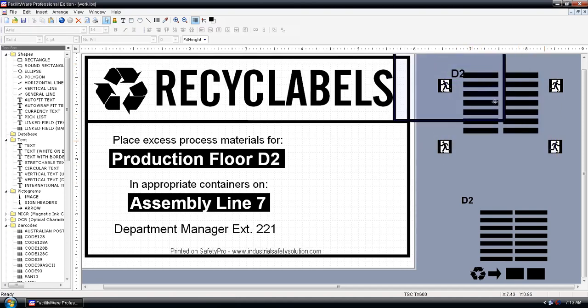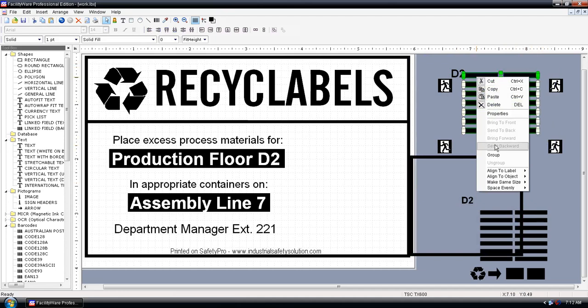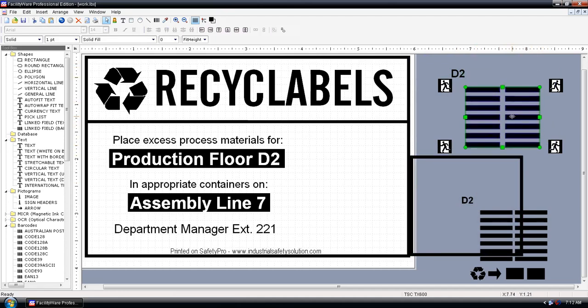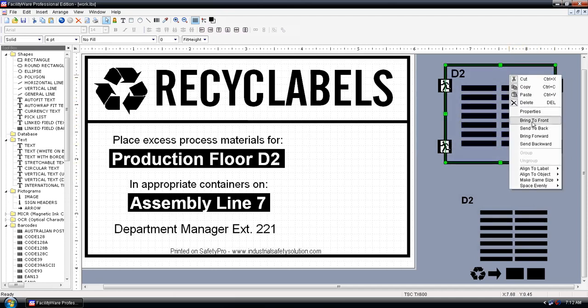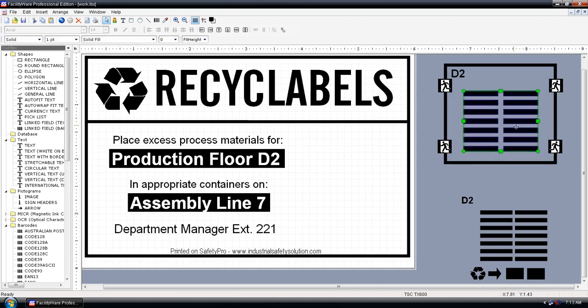Let's make our life a little easier with these things right here, because they're a little unruly with so many. I'm going to highlight them all and hit group. So it's like a double grouping. They were already grouped. Now I've grouped them as one giant solid object. It's because now that I've made the production floor diagram, I don't want to have to send that to the back. I don't want to have to move it around individually. So move the whole thing.